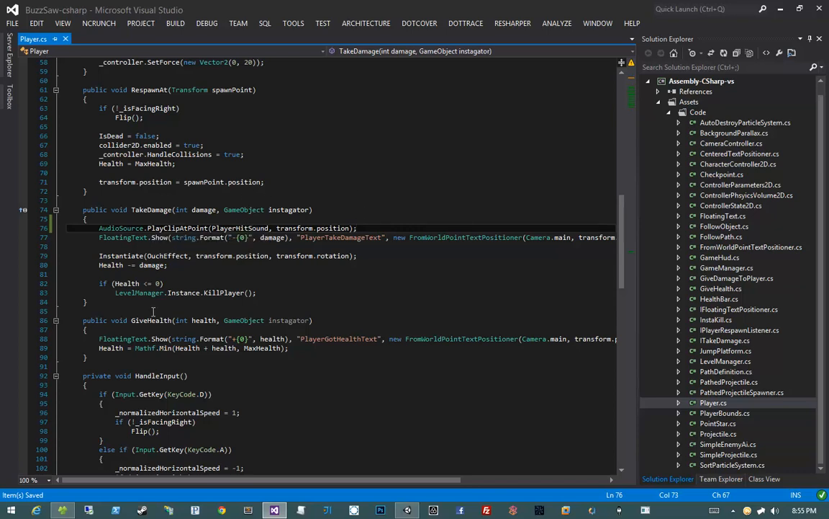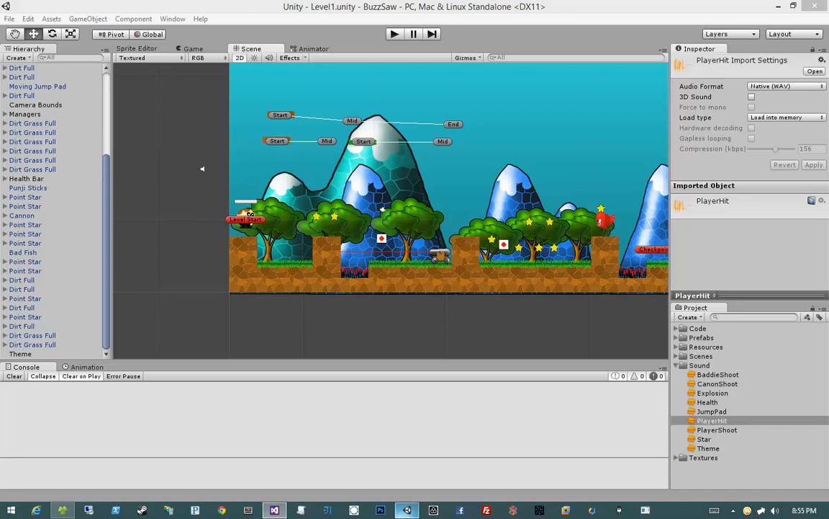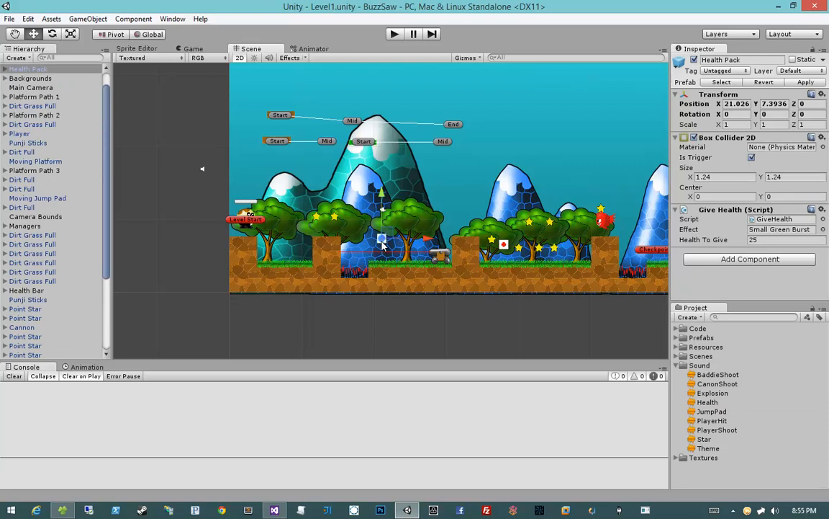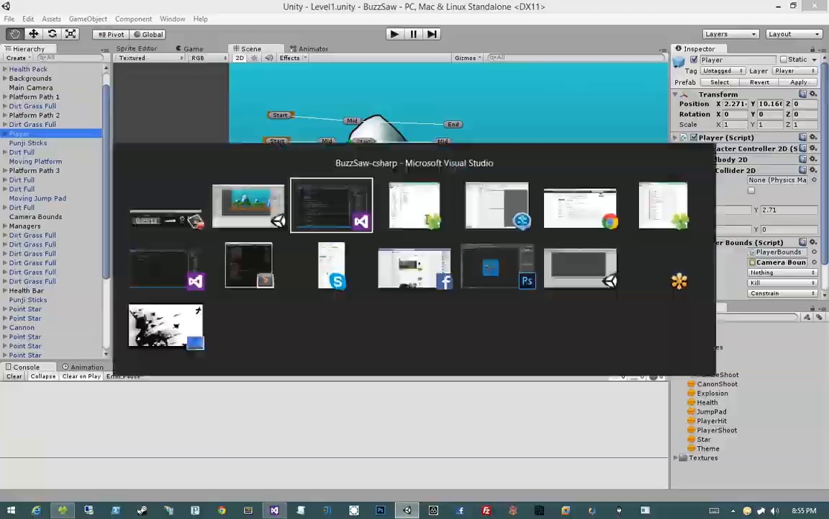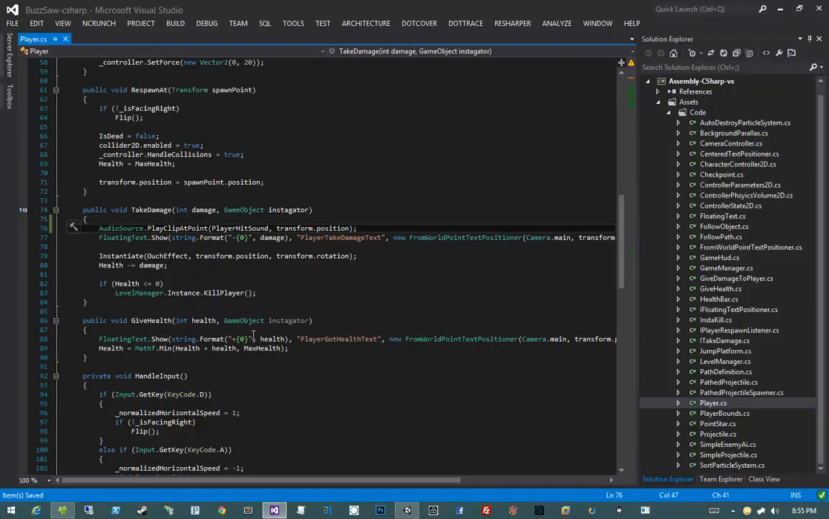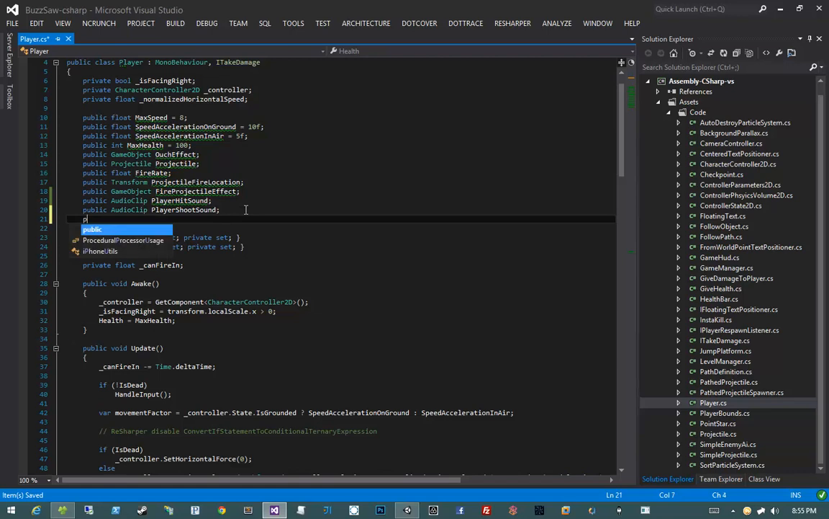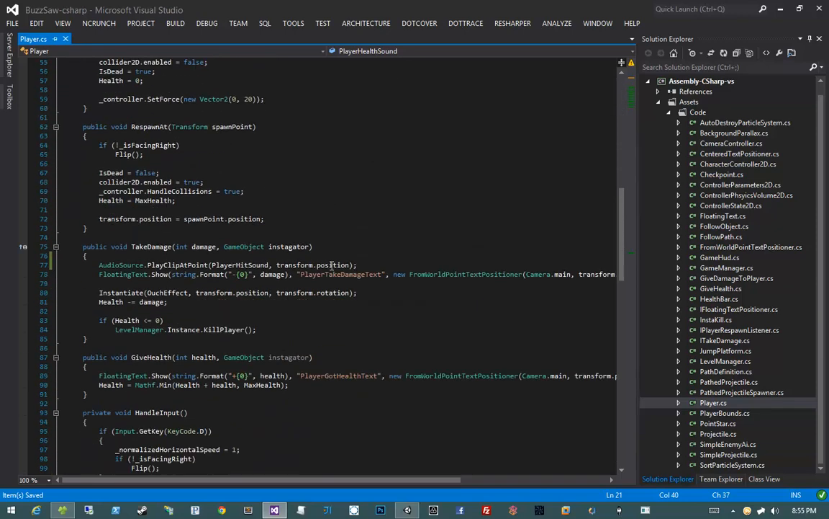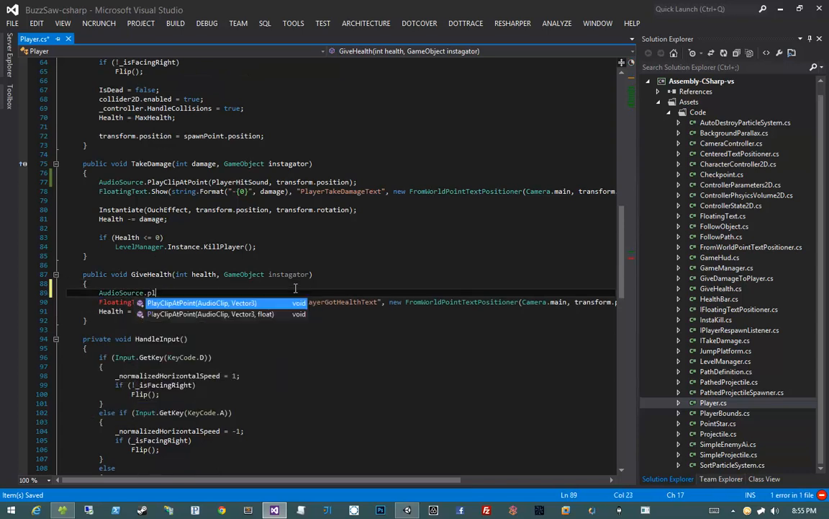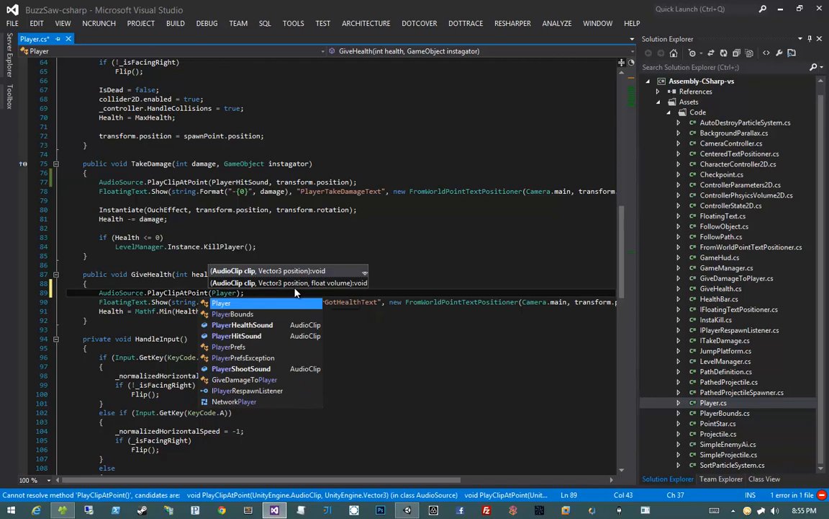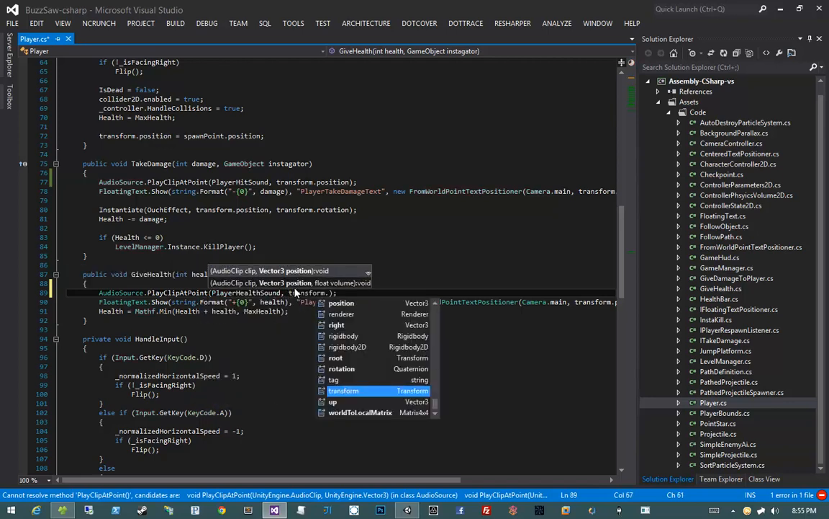Okay, so now that we have that, let's also add the health sound. Instead of adding it to the health boxes themselves, let's go ahead and add it just to the player himself as well. So in addition to our player hit sound, let's add another public audio clip, player health sound. And then let's scroll back down and find our give health and just say audio source dot play clip at point, player health sound, transform position.